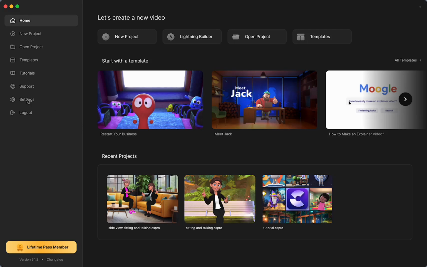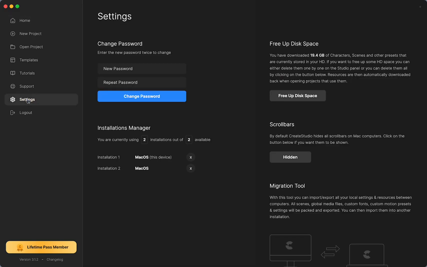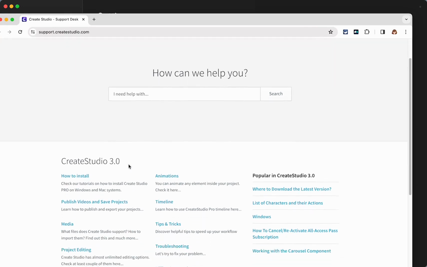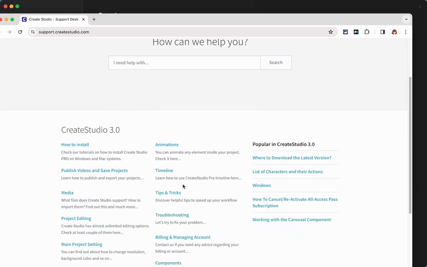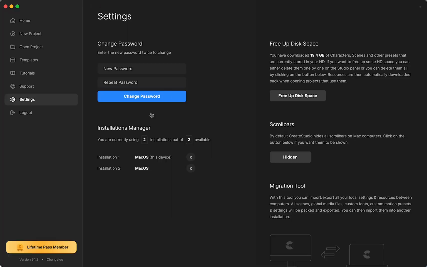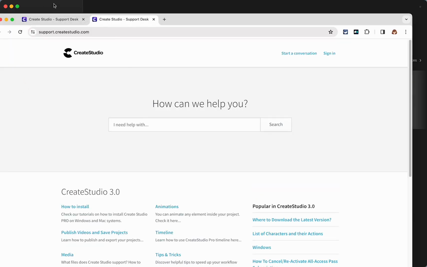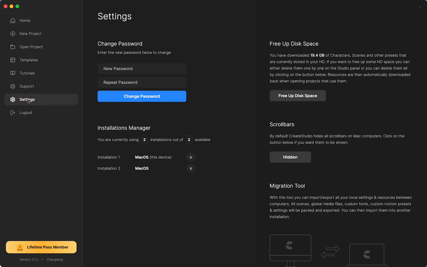So here I'm just going to show you very quickly the settings page. Remember, you have the support page that you can always start a conversation if you have a question, search through all of their many helpful documents, and you can search by keyword. But you also can do so much. So when you open your app, you're going to come to this page. Just come down to settings.